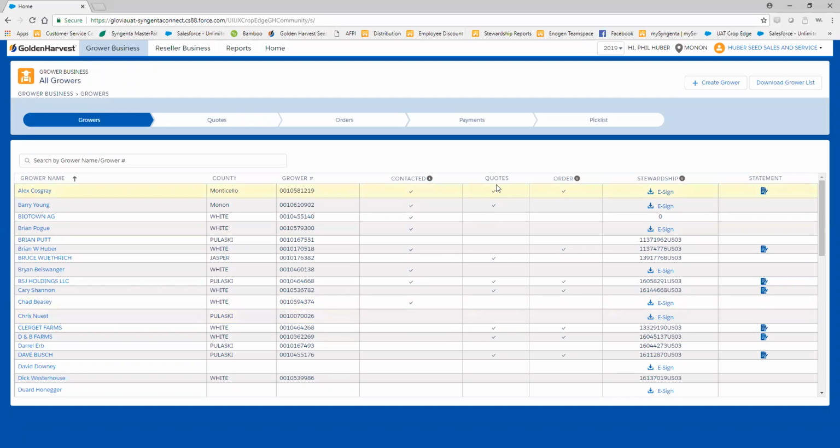The next column is quotes. If they have a quote on the system for this year, there'll be a check mark in here indicating that. And then the same for the order column. If they have an order on the system for this year, there'll be a check mark in the orders column.